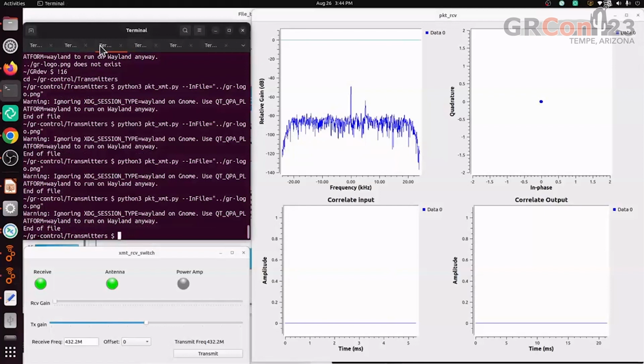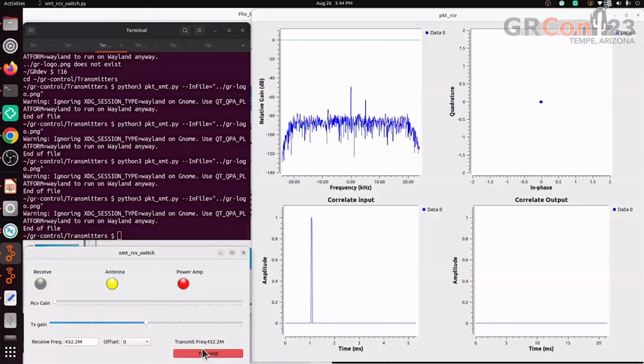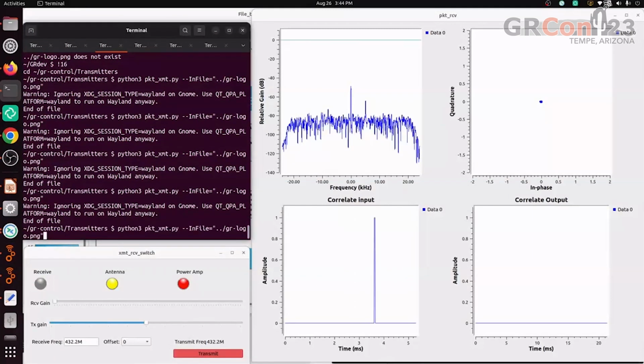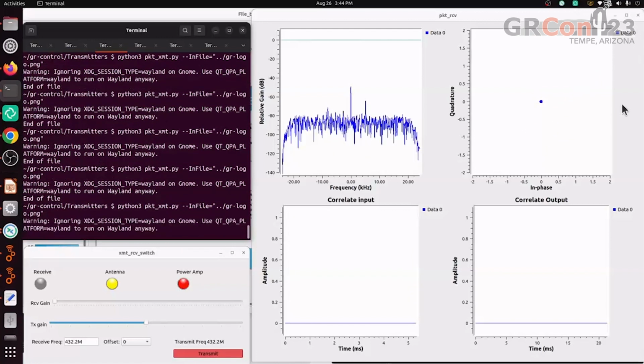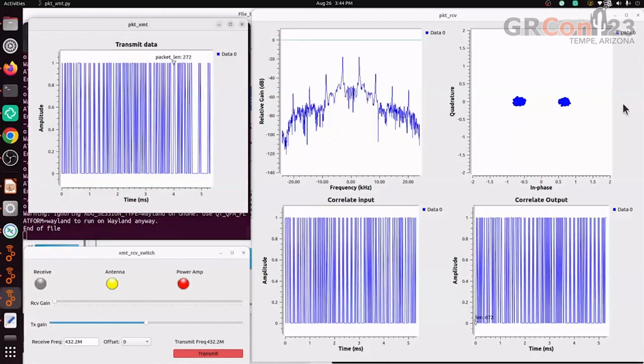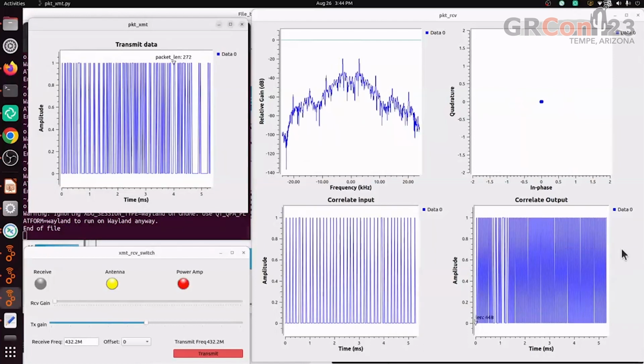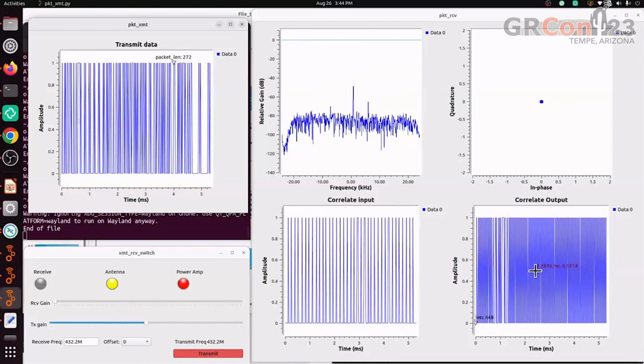So on the transmit side, before I can actually transmit, I have to switch the switch to the transmit mode. And then I can do packet transmit. Now watch the constellation sync over here when I start to transmit. It converges very quickly. And here's the data going by. And that's the preamble filler.